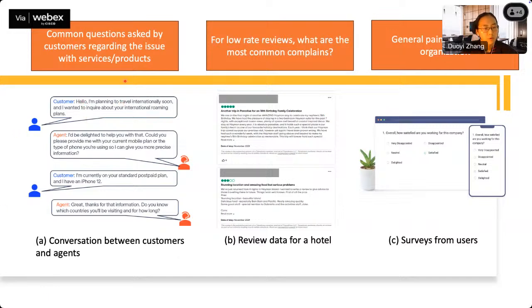For the first example, there is conversational data between customers and agents. Some common questions ask about their problems regarding the service or the products. For example, suppose it is a telecommunication company. The customers tend to ask questions about how to start an account and also why they cannot log into their account. Things like that are common. As for review datasets, for the low-rated reviews, the company would like to learn what the most common complaints are so they could potentially improve.